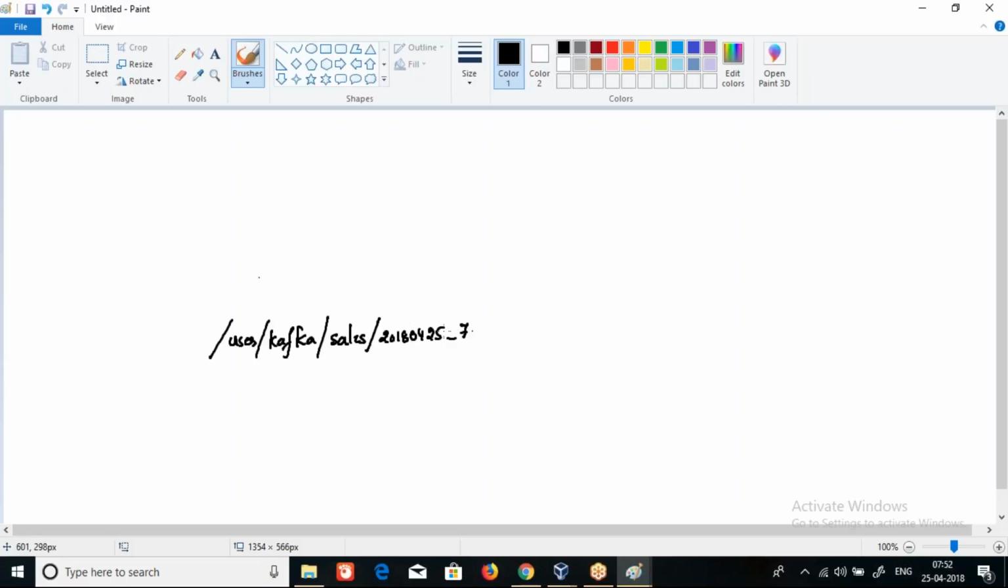We'll create a folder, a subdirectory. Inside the sales directory, we'll create a subdirectory for each hour of the day. After 2018 04 25 8th hour of the day, a new folder will be created: 2018 04 25 09. Every hour of the day, a new folder will be created and your data will be stored here.